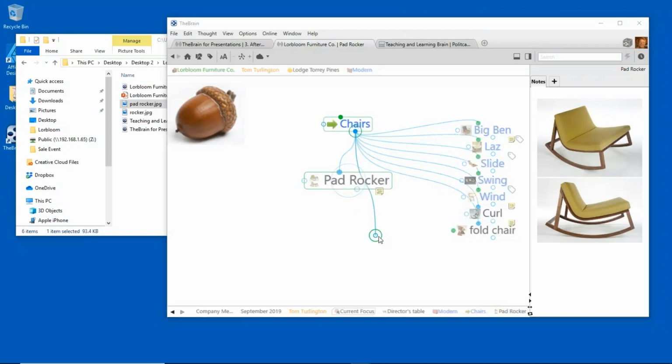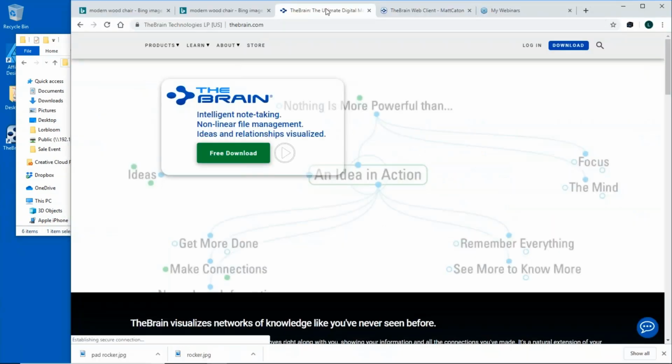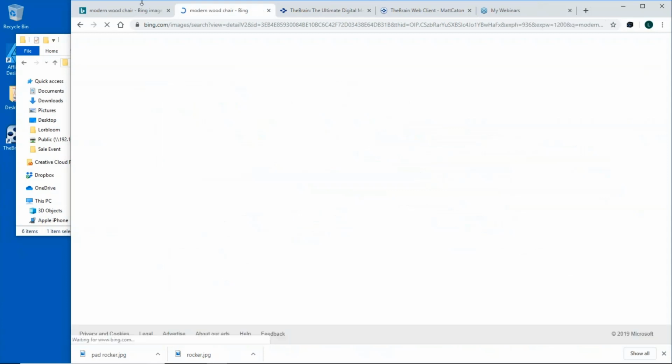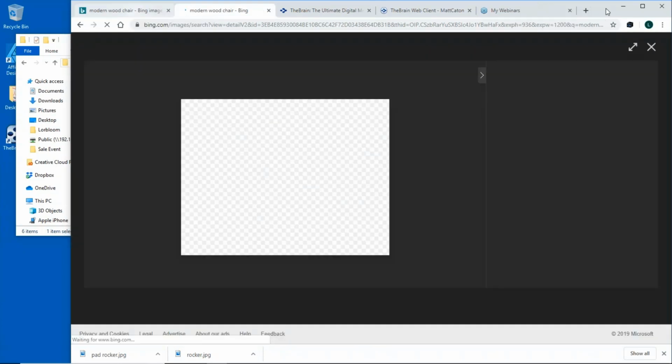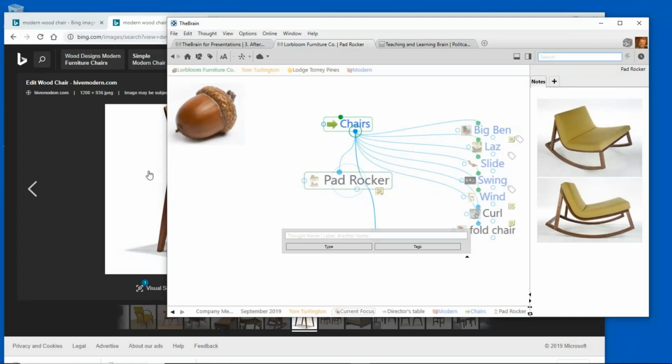Another option, I'll create a new thought. I think I have a web browser open. There it is, modern wood chair. So that's very sleek. Let's say this is our new design. I've got an image of it open on my clipboard. Maybe it's a CAD drawing or an image in Photoshop. But there it is, and we're going to be calling that the Clio. So I create a new thought called Clio.